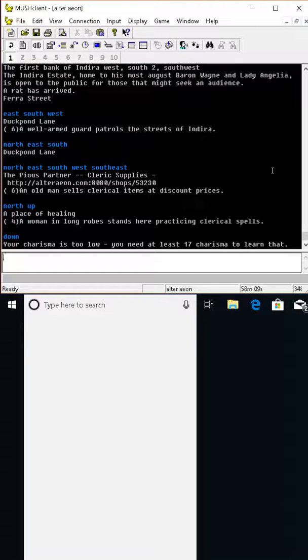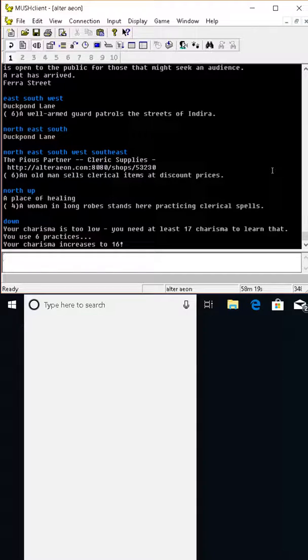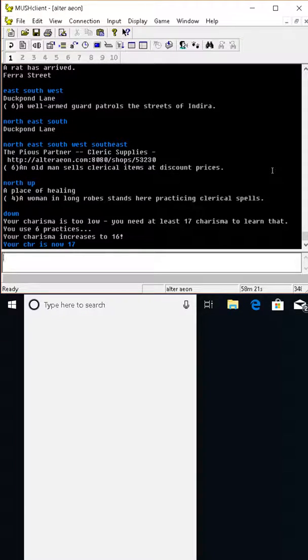Your charisma is too low. You need at least 17 charisma to learn that. You use 6 practices. Your charisma increases to 16. Your CHR is now 17.